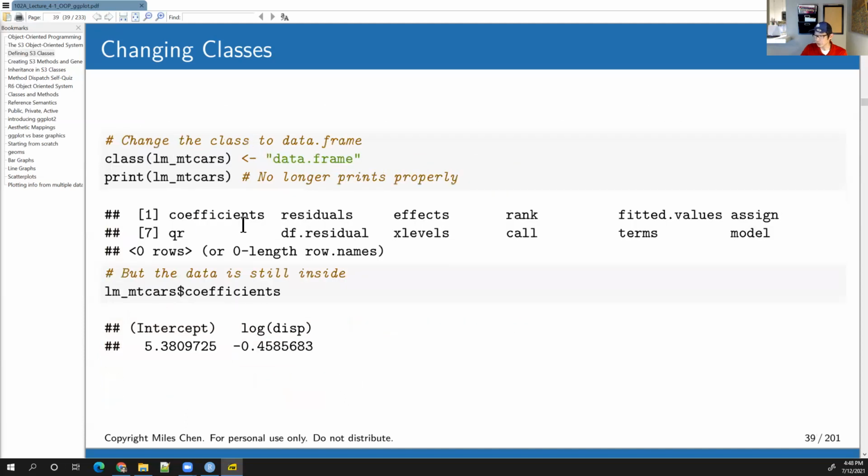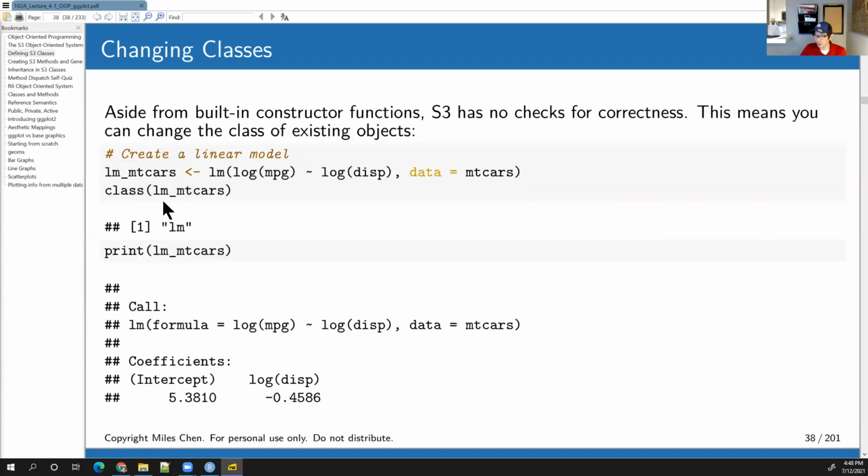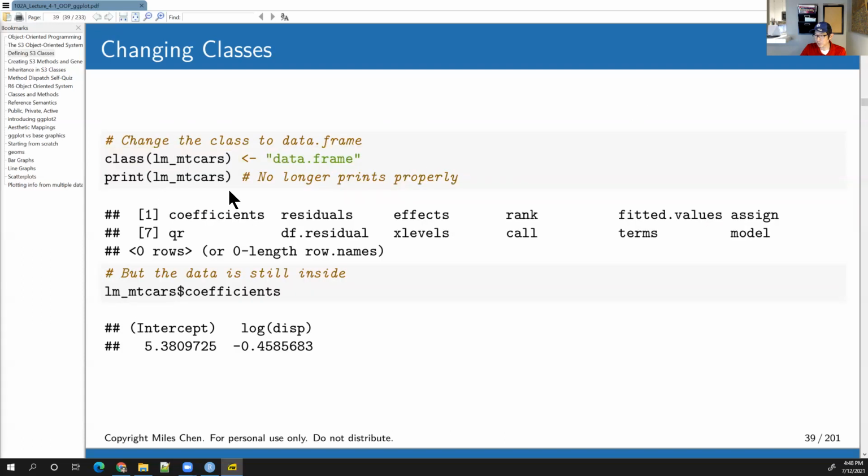Now, this is a bad idea, but it doesn't throw an error. You can tell R, you know what? The output here, lm cars, let's change the class of that to a data frame. Don't do this, but you can. You do this and R says, okay, it's a data frame. And then you say, print this out, and now R doesn't know what to do. It says, okay, it's a 0-row data frame. And these are the column headings: coefficients, residuals, effects, rank. And you're like, oh no, what happened?